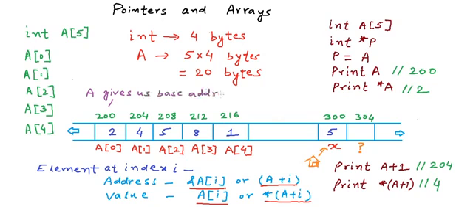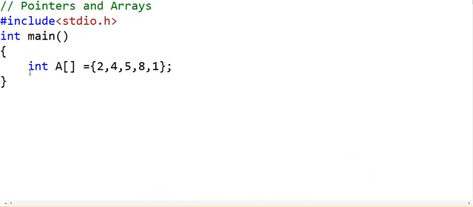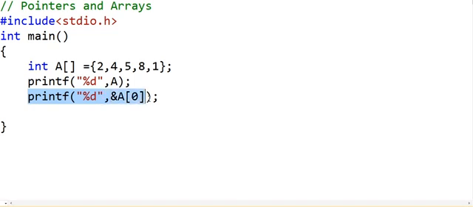Let us now see some code examples and try to solidify our concepts further. In my program, let's say we have an integer array a. Now as we said, if we simply print a, then this should give us the address of the first element in the array, and we can also get the address of the first element by using the ampersand operator in front of a0.